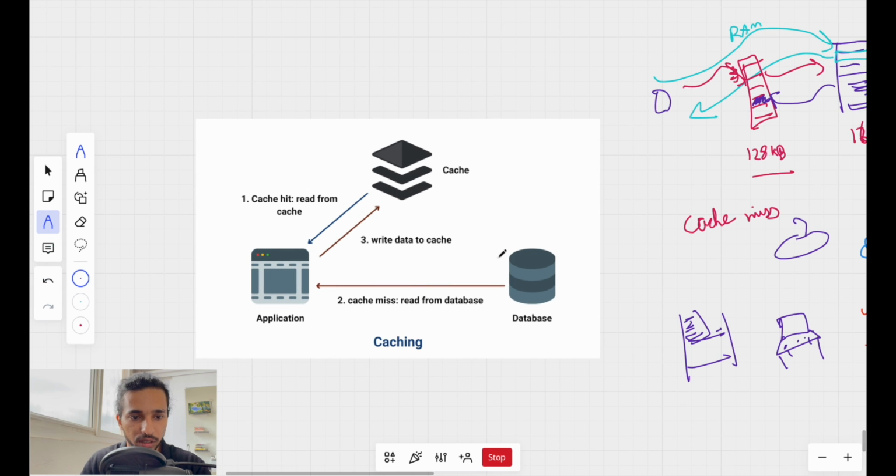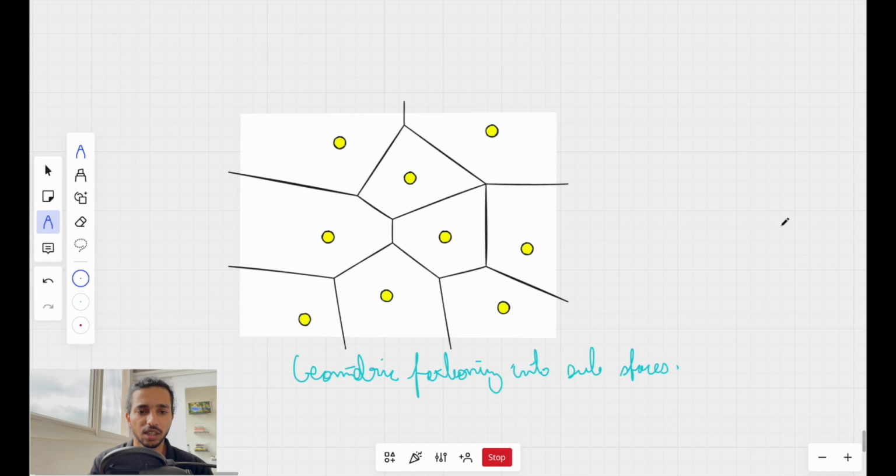So you have the database, and then you have a cache. The application first asks the cache, and if you miss it, then you go to the database. Otherwise, you just have it in the cache itself.